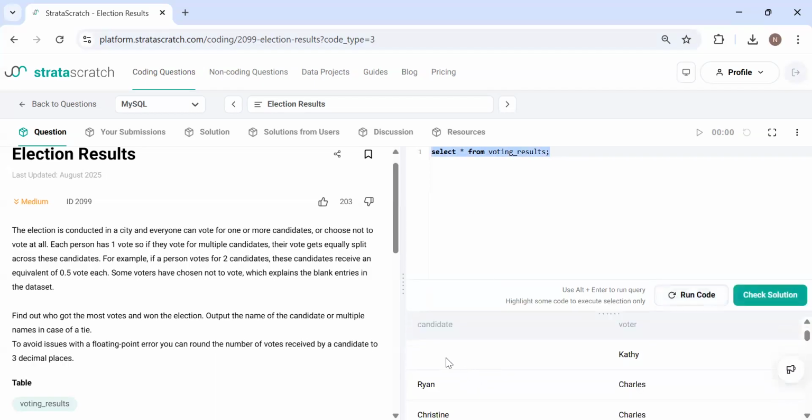We have this table where we have candidate name and then voter name. These people can vote for different candidates. For example, as you can see, Charles here votes for three people: Ryan, Christine, and Kathy. So his one vote will get split into three parts.